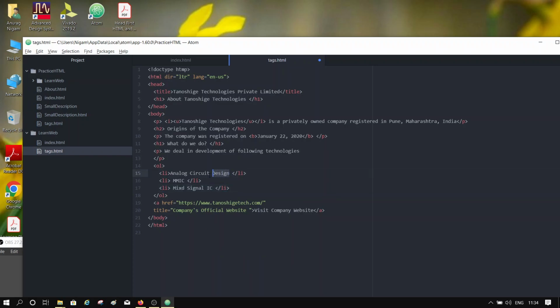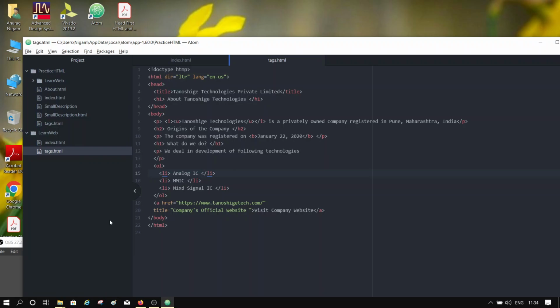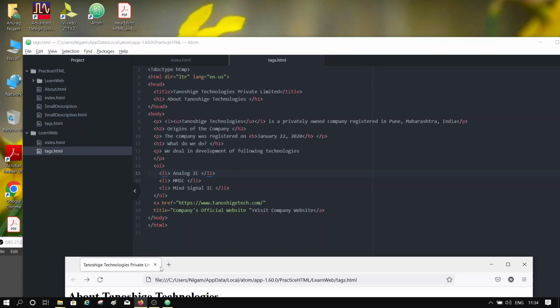Okay. Instead of analog, I'll just say analog IC. Right. Okay. So now we have this ordered list. Let's see how it shows up. So I'll just say save, and I'll go ahead and refresh this page again.